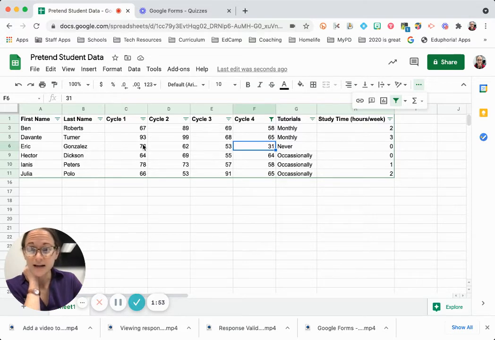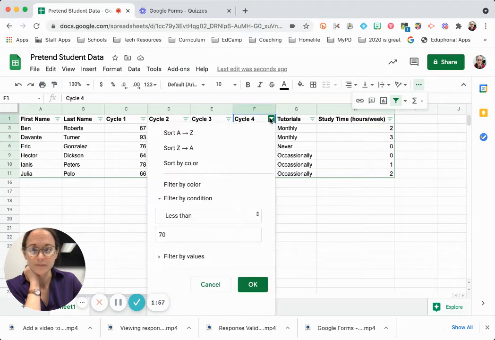Now notice that some of them did have passing grades in previous cycles because I only filtered based on cycle 4. I'm going to turn off that filter once again.